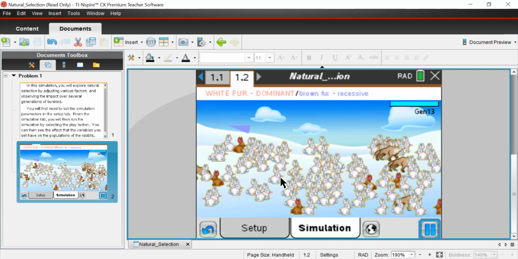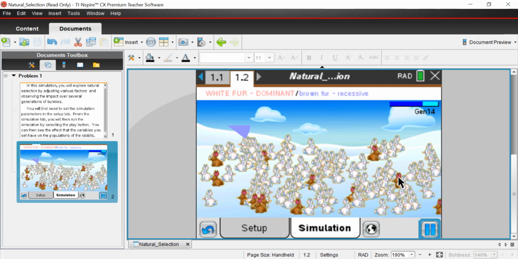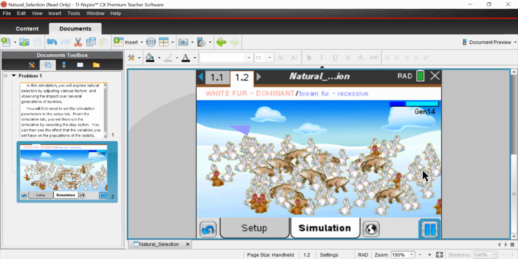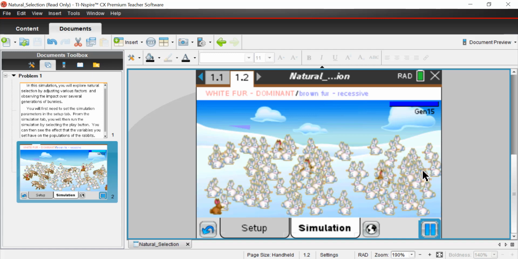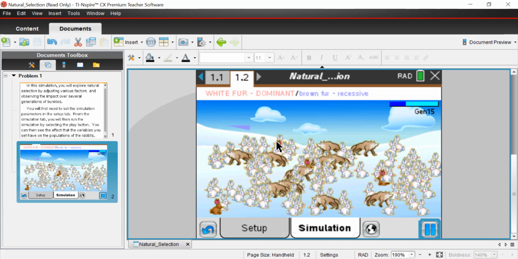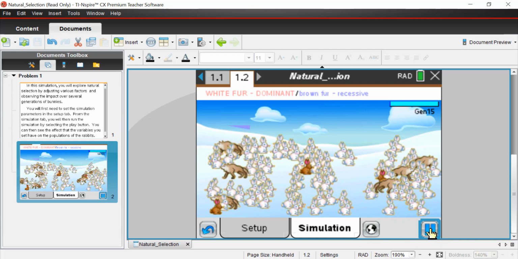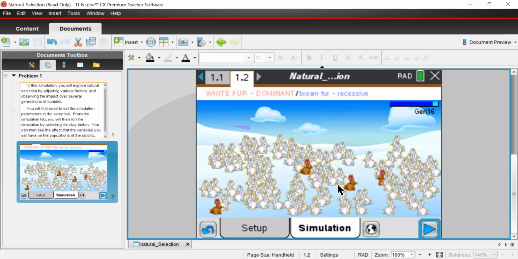My oh my, mostly white rabbits. And here's generation 15. There aren't many brown rabbits left. All right, we'll go ahead and stop it there. Just think through what you just witnessed, what just happened. Obviously, wolves were taking out some brown rabbits. As sad as that may be, remember this is just a simulation, so don't be too sad.